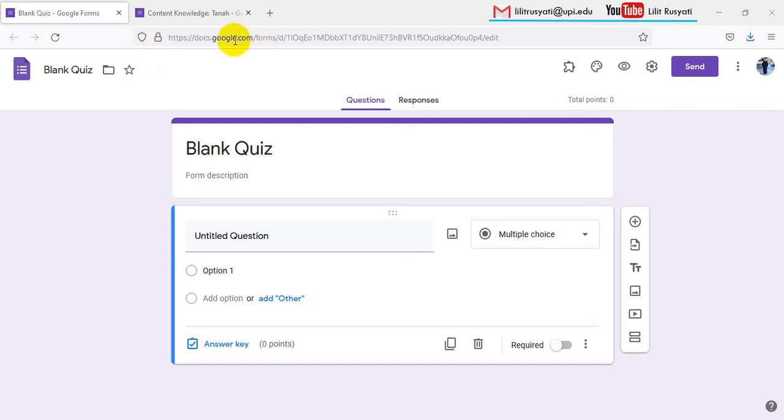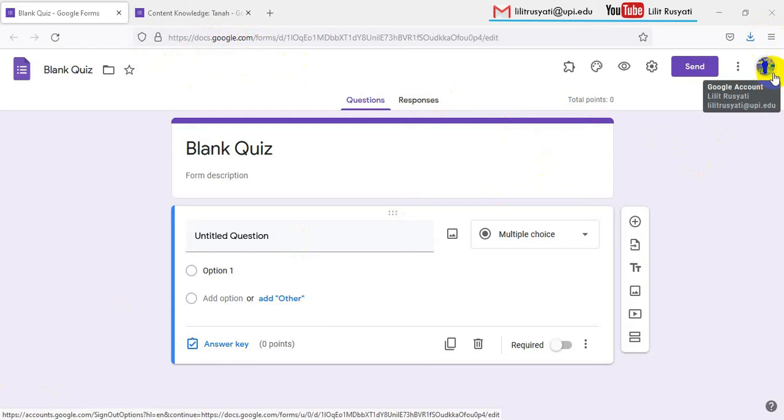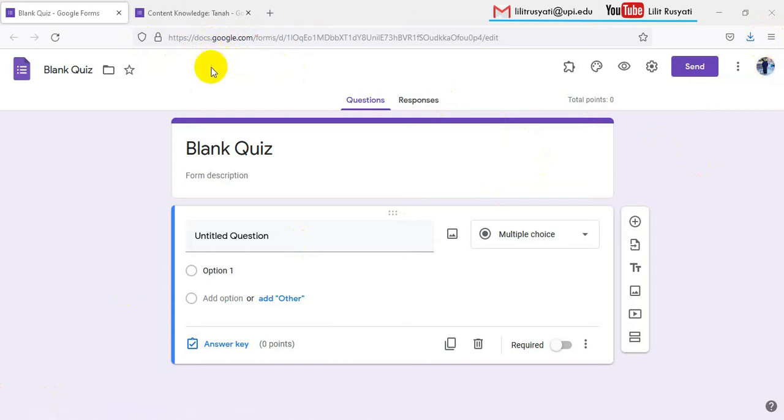First, please come to the website docs.google.com. This is one kind of facility from Google. Please make sure you have already logged into your Gmail account, and then this is Google Form. Blank quiz. You can change the quiz title, for example, science quiz.